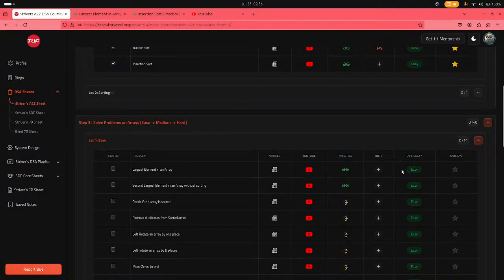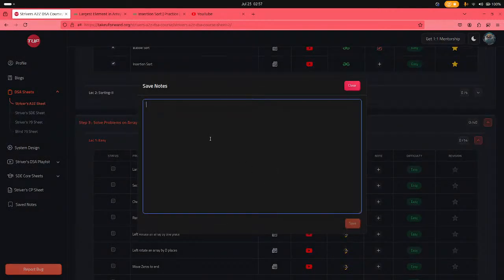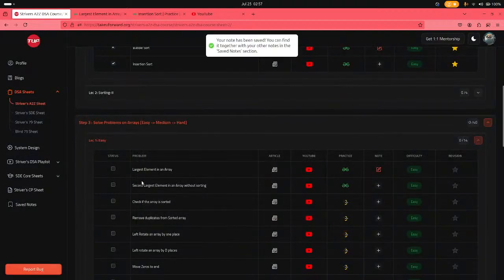So I can write the brute, the optimal complexity is big O of n. Save.